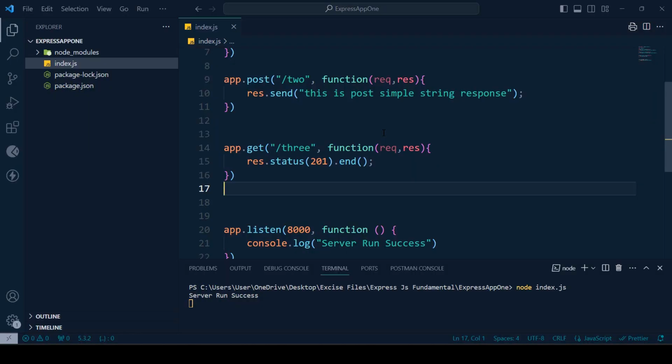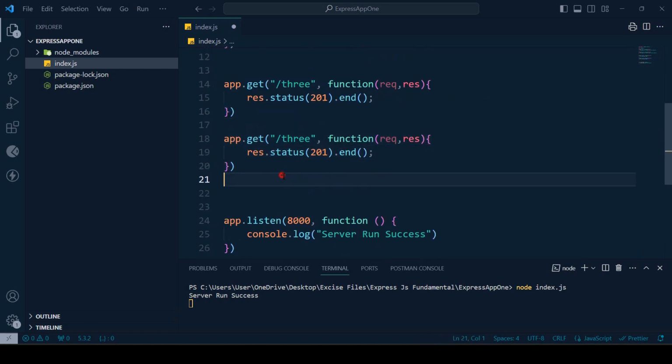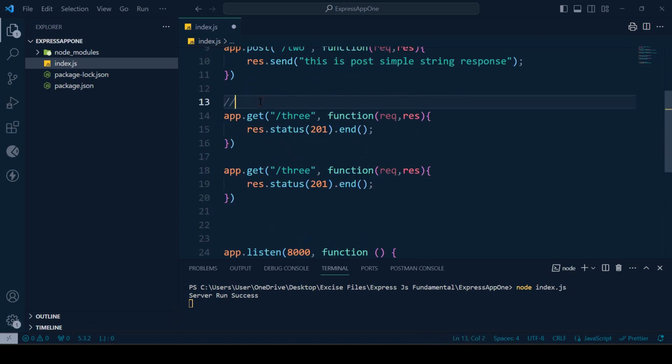Hello friend, welcome back. In our previous video, I discussed how to handle the response status code. So now friend, in this video, I want to discuss how to handle a JSON response. Let's do that work. For doing this, I want to take another get method. Better I copy it, and here I paste it. That is our another route, and I also want to put a note for you.